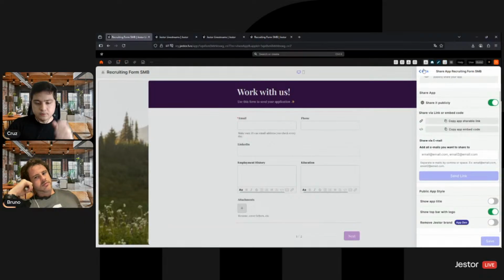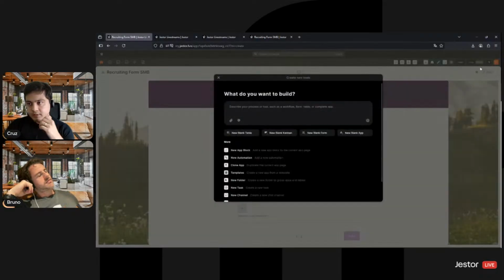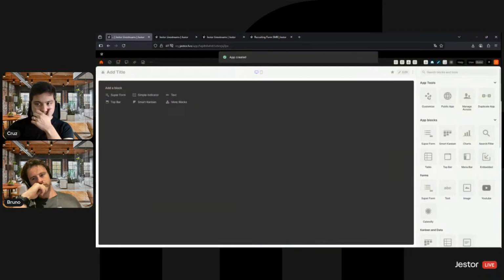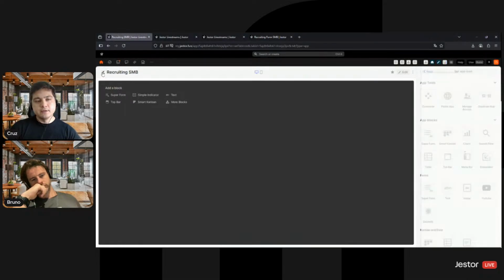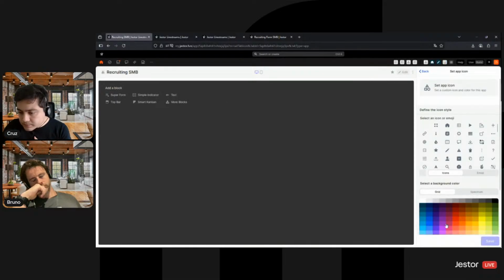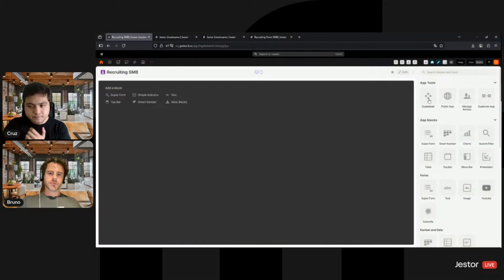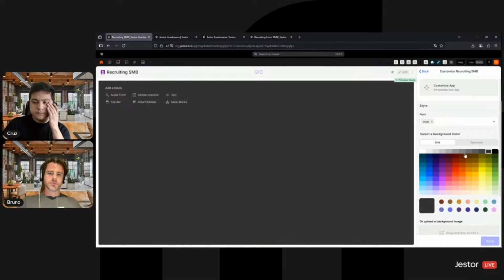So what we're going to do now is create the Kanban board itself for the recruiting process, right? So there you go. I'm going to call this recruiting SMB. I'm going to give it a color and an icon. So for the icon, I can use, let's see, could be this folder for now. Could be this person. There you go. And I'm going to customize the background color as well.